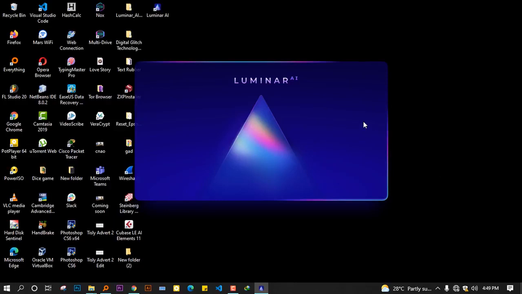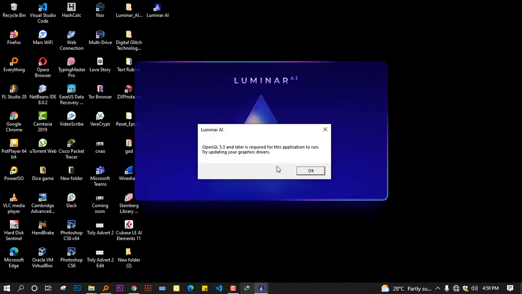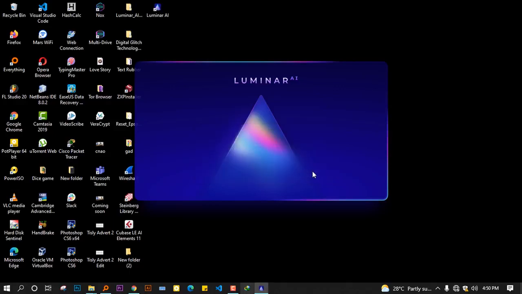You can speed up like on the speed of light, and it is telling me that I have to have OpenGL 3.3 or later, and I don't have it. I think it will work. So it is requiring me to update my graphics drivers, so I will do it later on. I'm going to go ahead and press OK and wait for a bit.